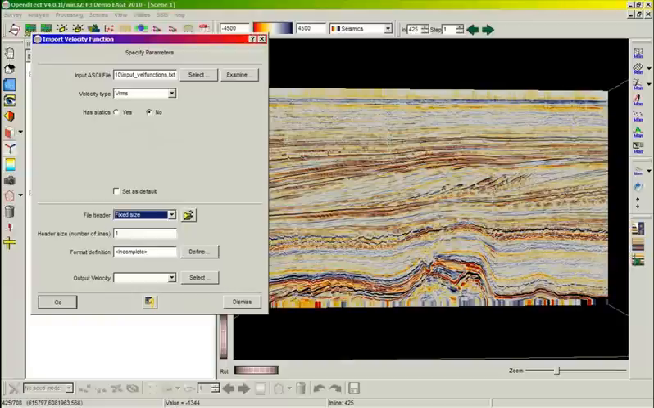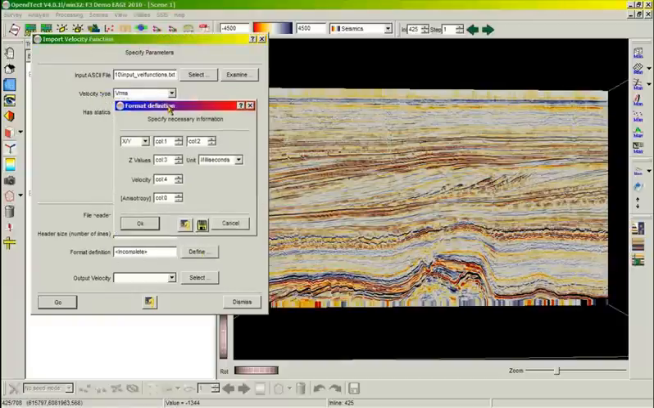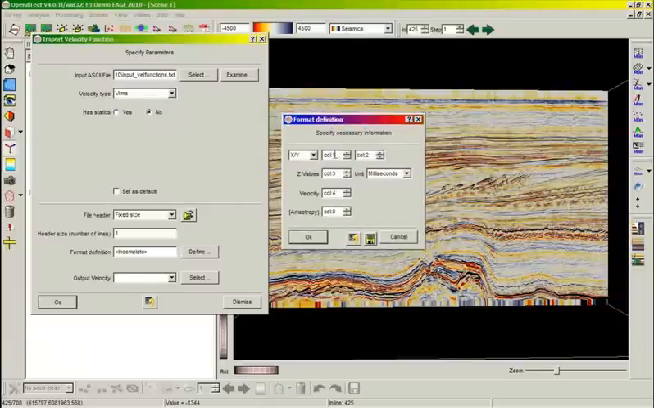My dataset has a fixed header, one single line, and I need to specify the format definition. So X and Y positions are located in columns 1 and 2. I could use inlines and crosslines instead. Z values are in column 3, they are milliseconds. Velocities are in column 4, and I don't have anisotropy values, even though they could be imported at the same time.